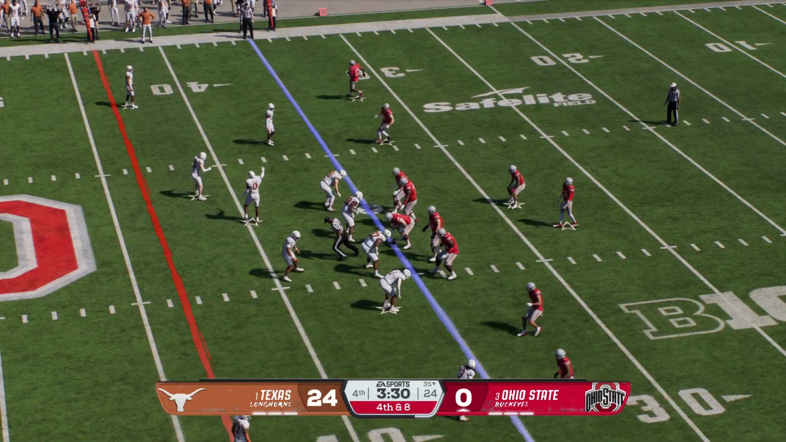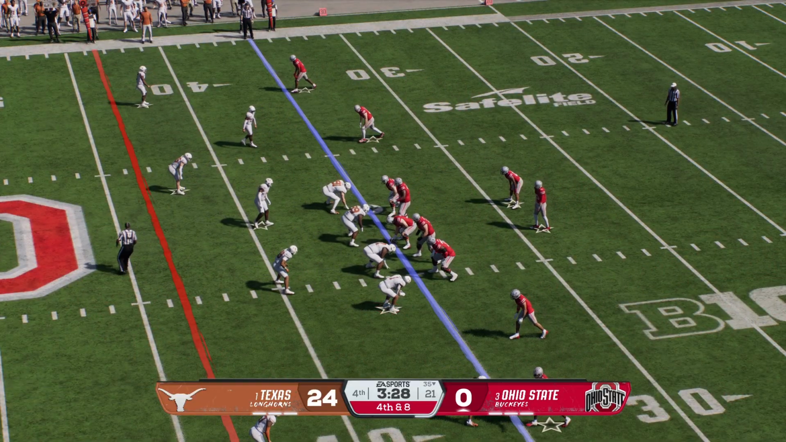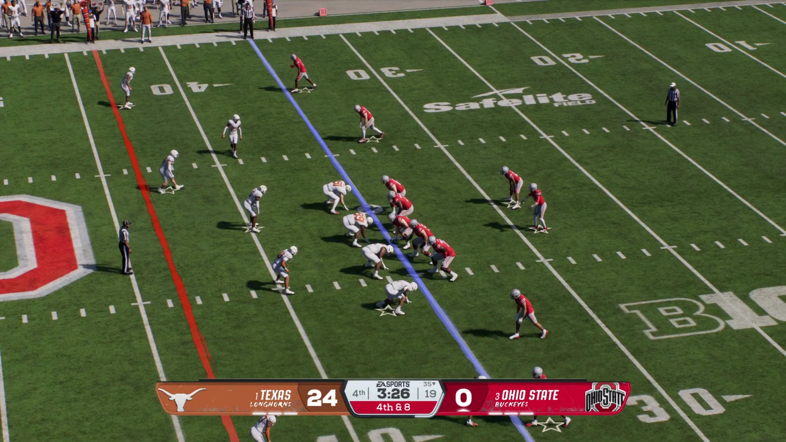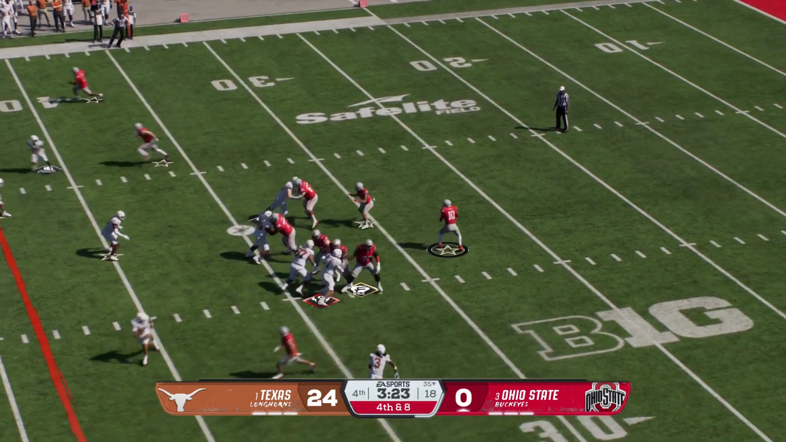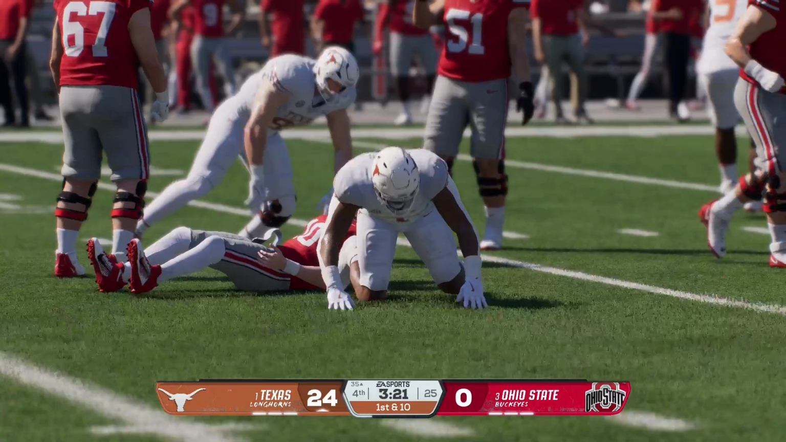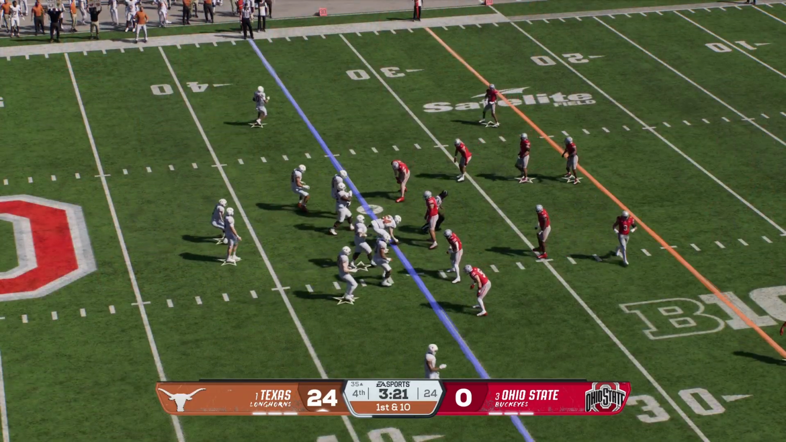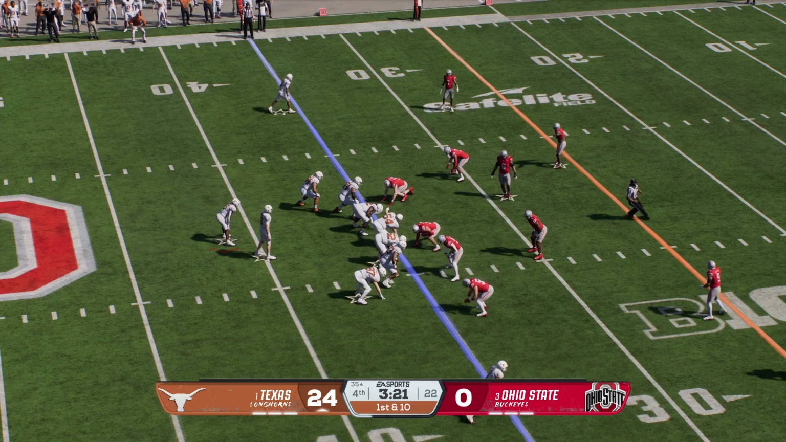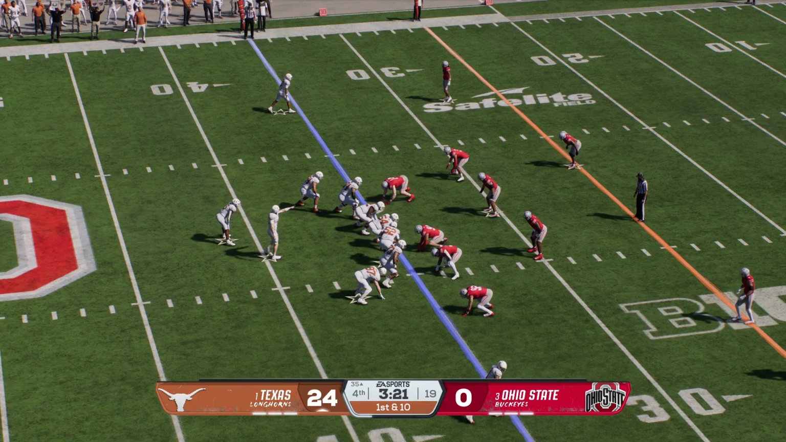Down late, they'll keep the offense on the field, trying to chip away at this lead. 4th down, he's throwing for it. This will fall incomplete and a turnover on downs. The offensive coordinator begins this drive with excellent field position.